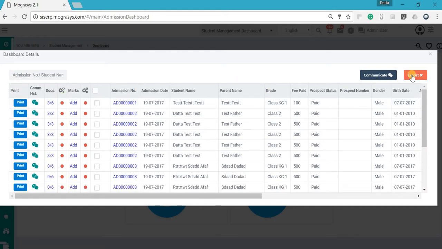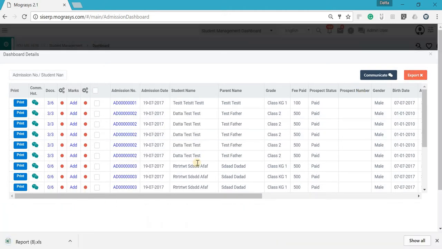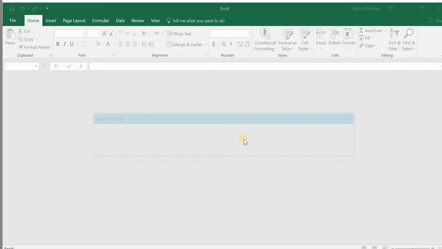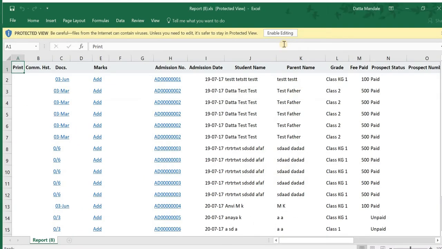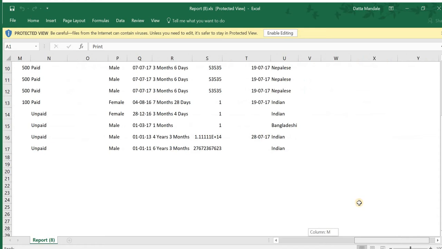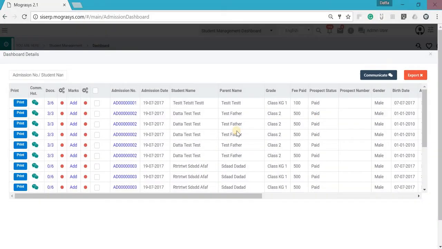You also have the option to export this data into Excel. If I click on export, it will ask whether you want to save the data. Now here you have the Excel file. If you open it, it will show you the complete data in Excel format. Here you go. So you have the option to work on the Excel data. Let me close this for now.